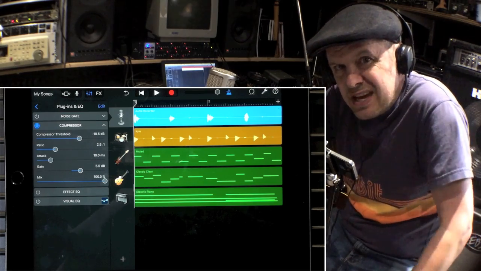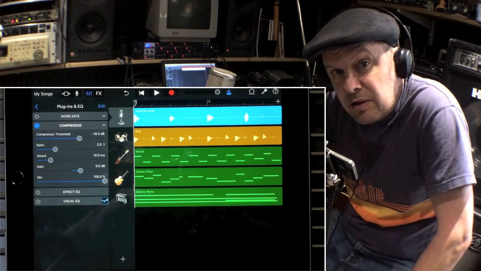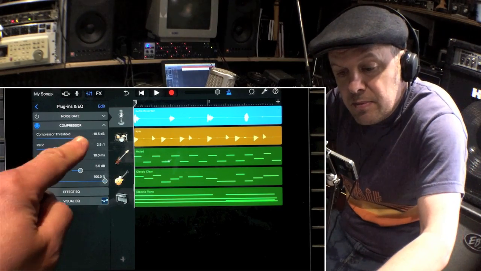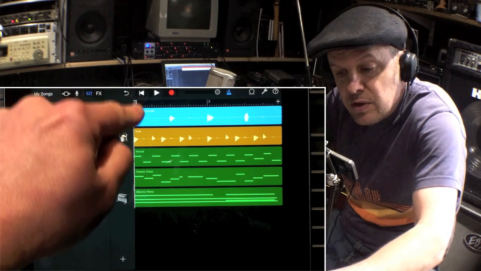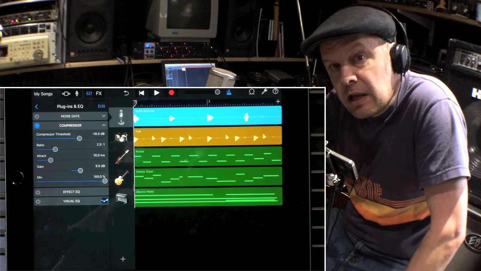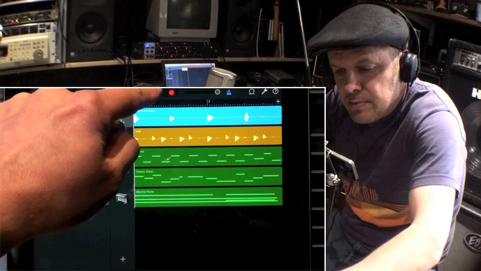Now the idea here is then that we reduce the level of 1, 3, 5 and 7, and at the same time, with the compressor threshold set so that it's squashing this down, it will leave 2, 4, 6 and 8 alone. So we get something like this.